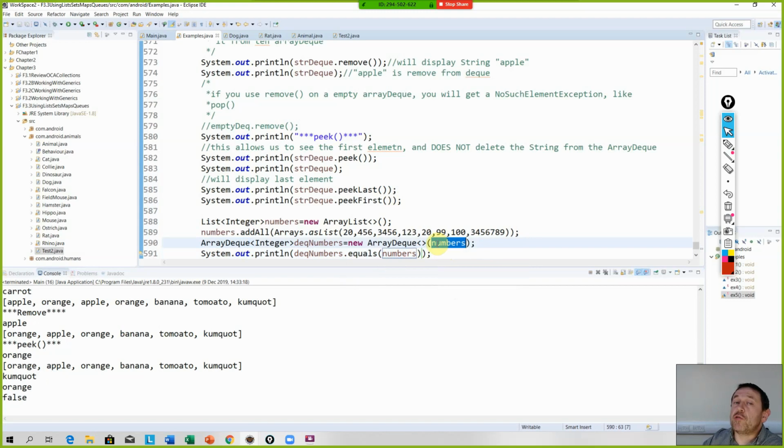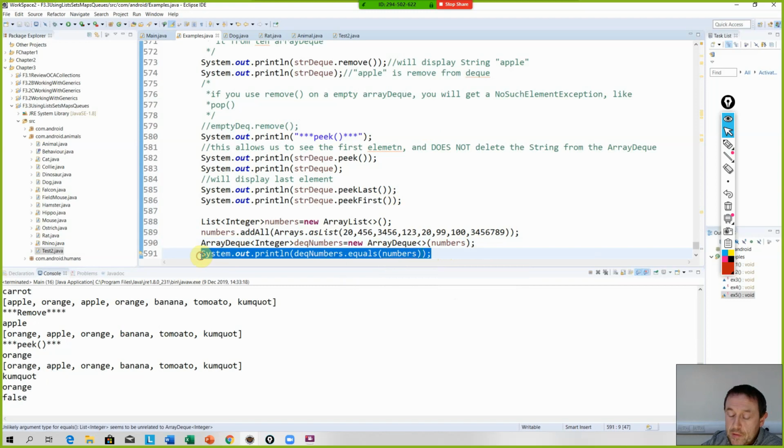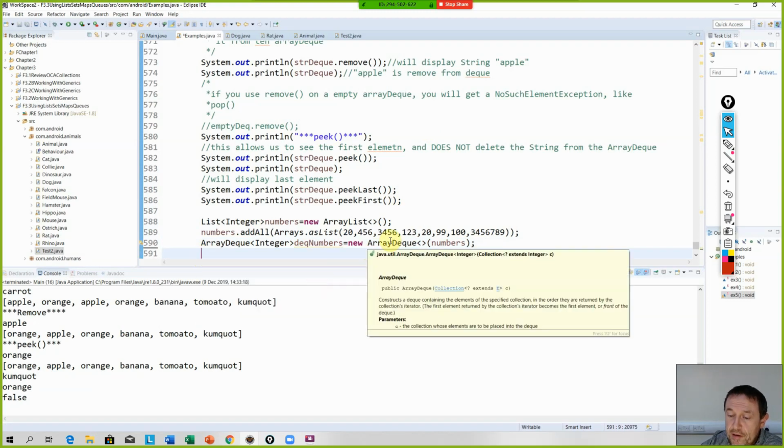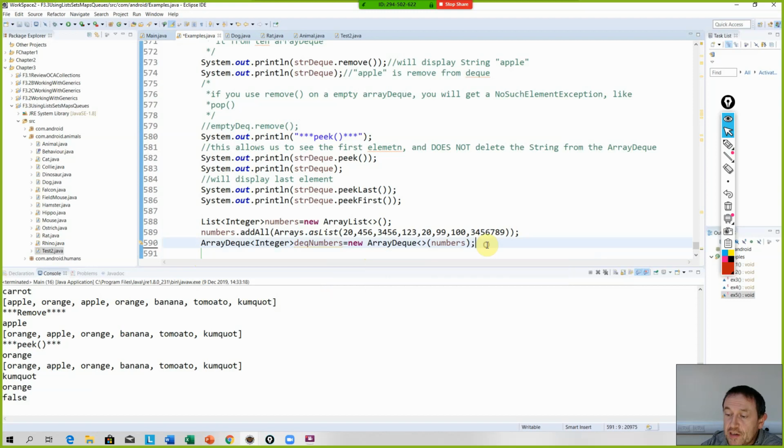Okay. You can also create a list from an array deck. So what we're doing here is you create an array deck. It has a constructor. Now this applies for queues, this applies for lists, and this applies for sets. You can create a queue by passing in a set, a queue, or a list. You can create a list by passing in a list, a set, or a queue.